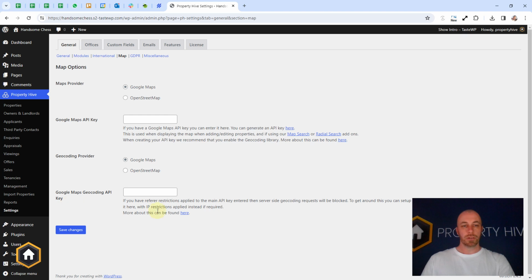This second section will also only show when relevant, if you're using an add-on or feature that has geocoding functionality. The first two that come to mind are the import add-on and the radial search add-on. Both of them can need the ability to get an address and convert it to coordinates. So if you're not using any of those features, or you've just installed Property Hive for the first time, you'll likely just see this first key.